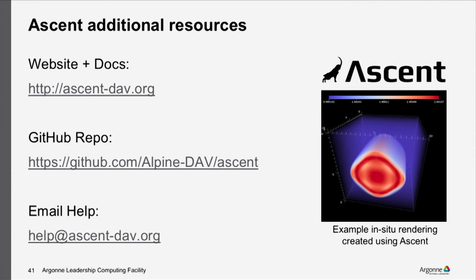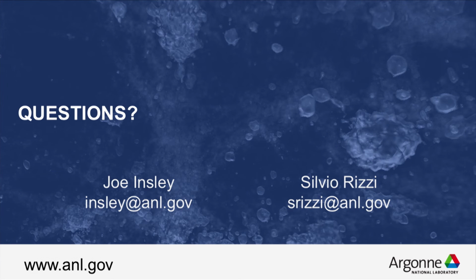And these are resources for Ascent. Again, website, their GitHub repo, and contact information. With that, we will conclude our presentation just in time.